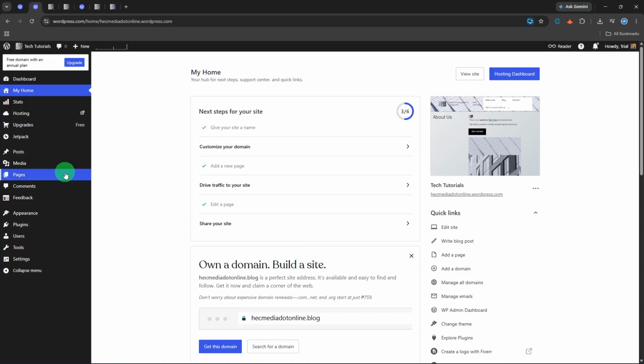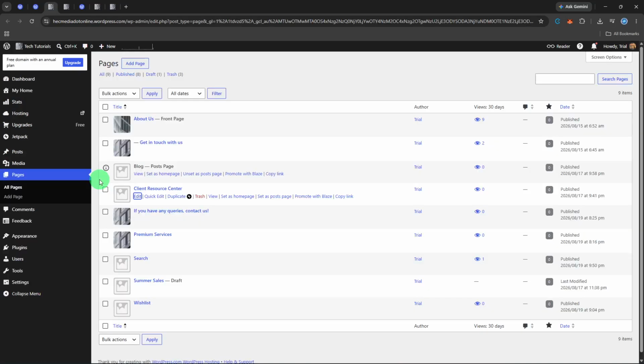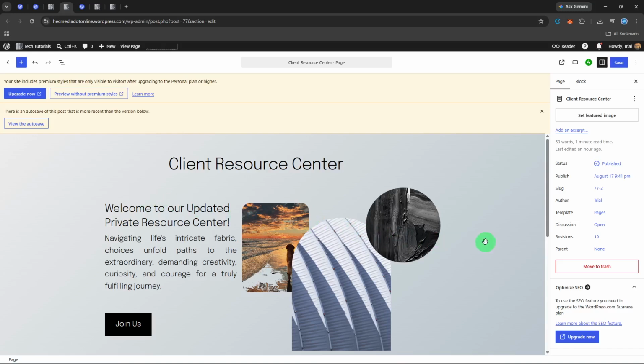When the Pages menu expands, click All Pages. Find the page you want to change, hover over it, and click Edit. When the page editor opens, look at the right-hand settings panel. If you don't see it, click the small gear icon in the top right corner to open it. Now scroll down to the discussion section and click the little arrow next to it to expand it.